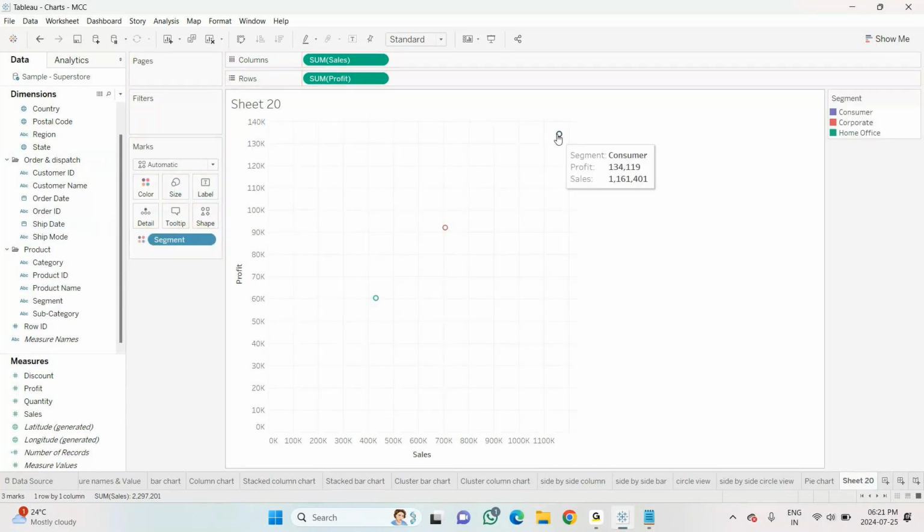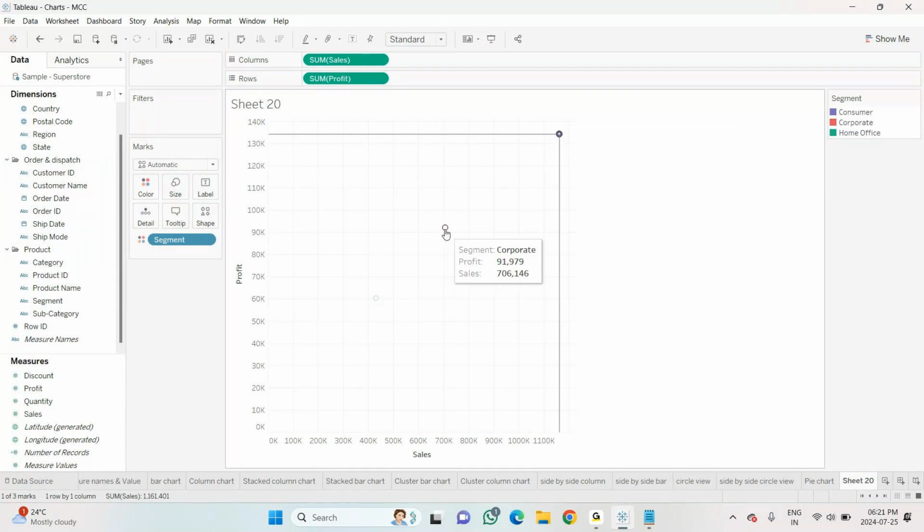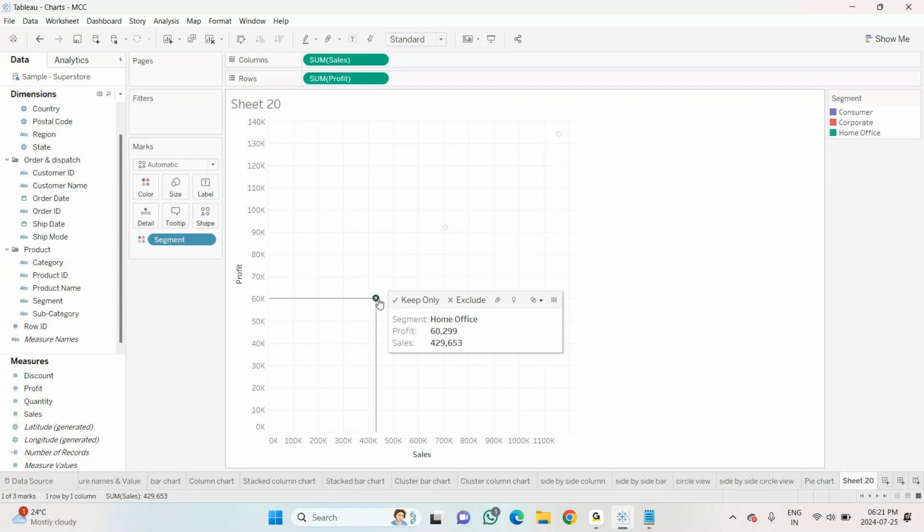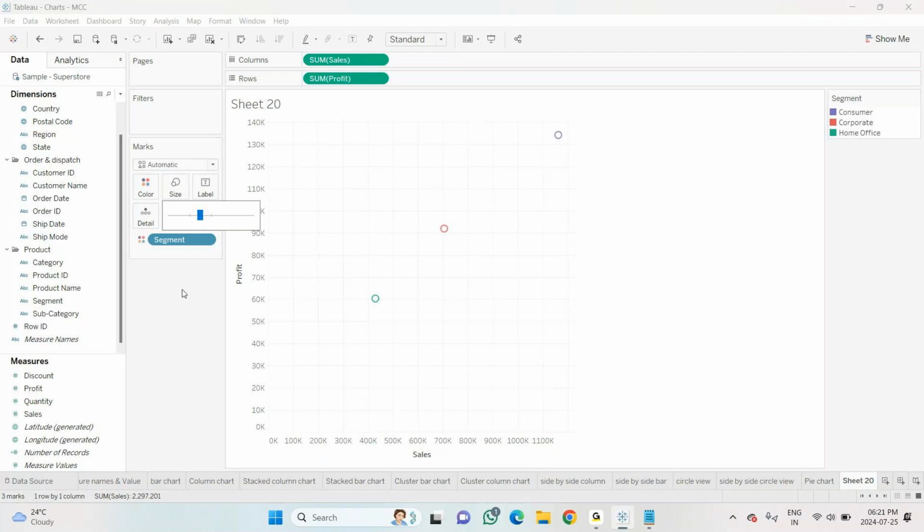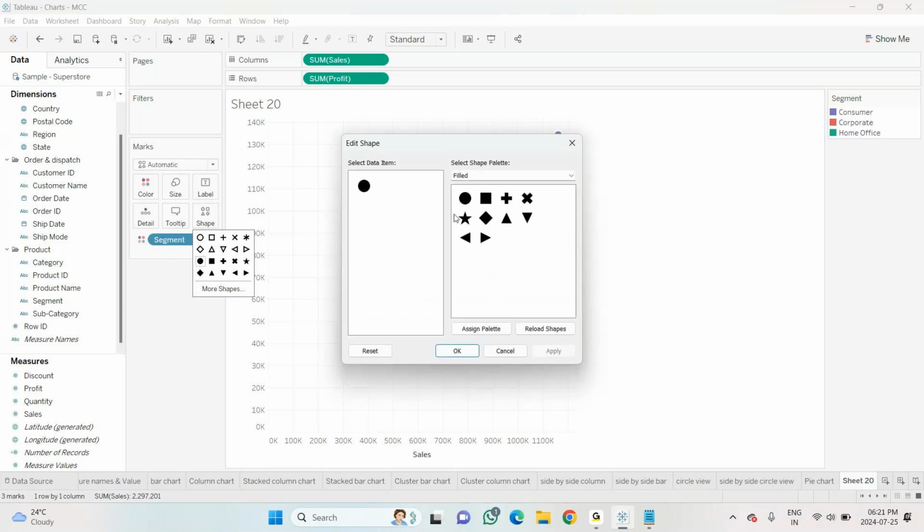As soon as I click on this, it will show me where the sales will come and where the profit. See here, profit and sales, where it will fall, x-axis and y-axis. Okay, so like this it will show you. And here also, if you want to increase the size of the circle, you can do. Change the shape if you want, yes, you can do that also. Whichever shapes you want, you can try.